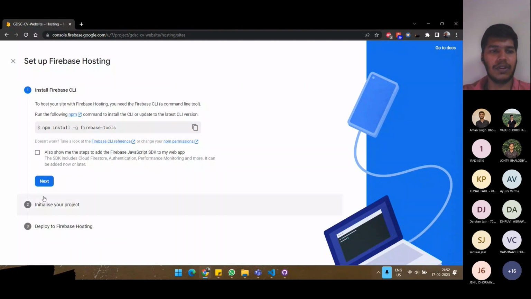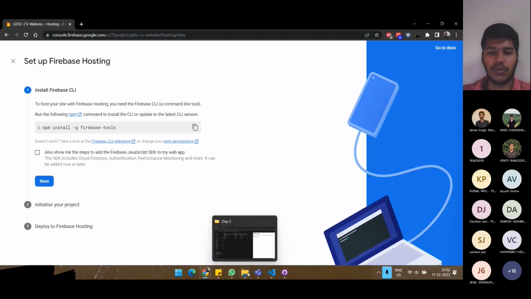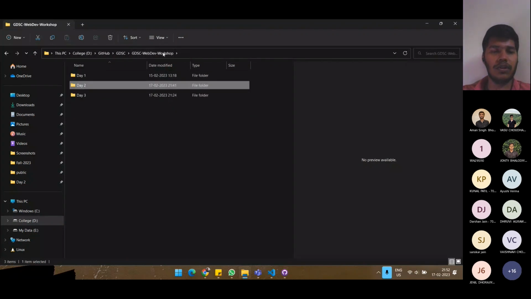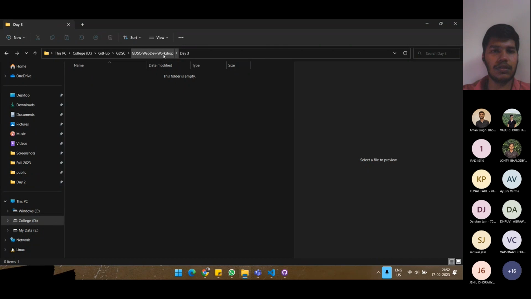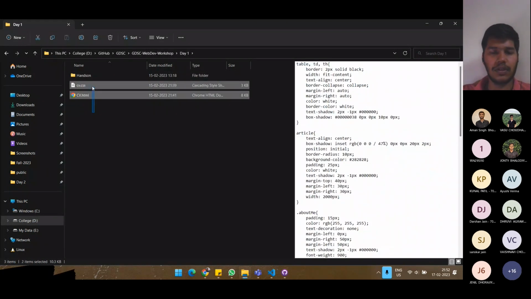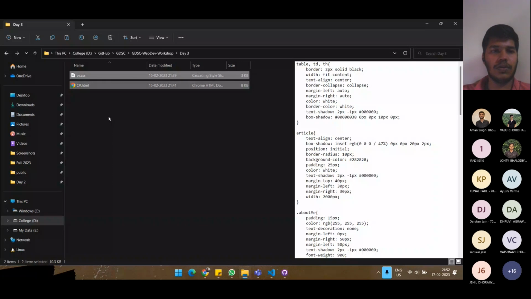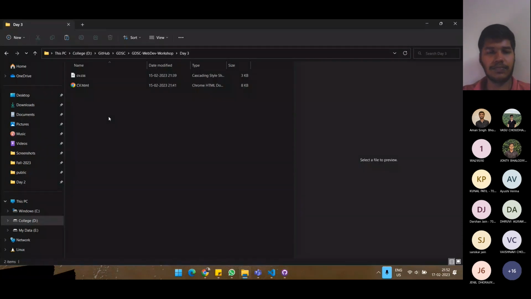So before clicking OK or next, what I will do is I'll go to my folder space where I have created these files. I will copy these files over here, go to day 3, which is today, and paste them. So now we have our files over here.